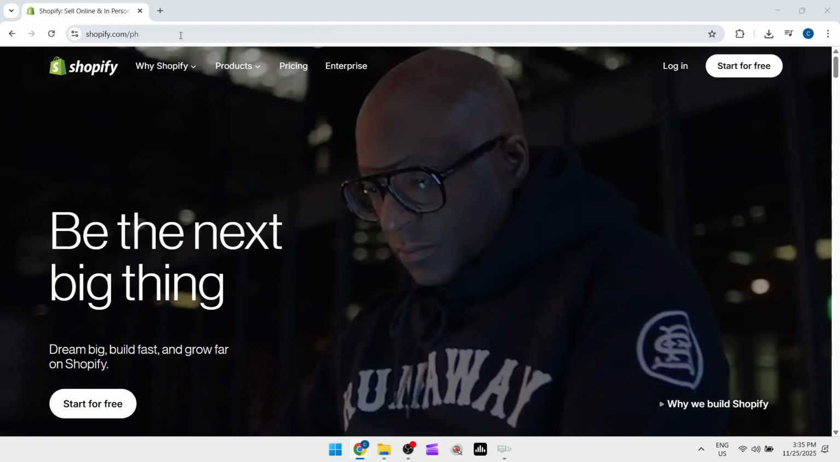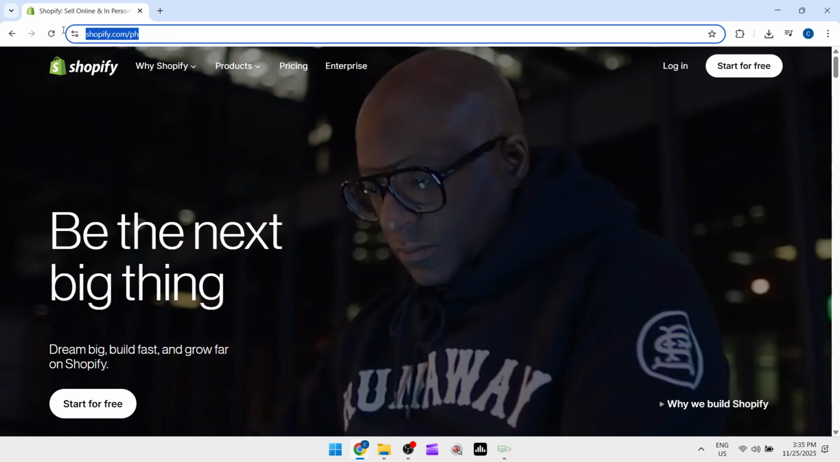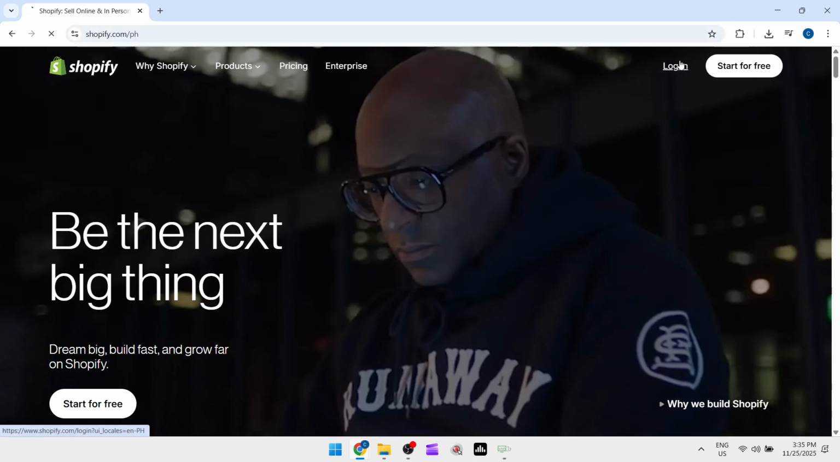Start by opening your browser and heading to shopify.com. Click login, then sign in using your preferred method. Once you're in your admin dashboard, look at the left sidebar and select Online Store. This is where your themes live.